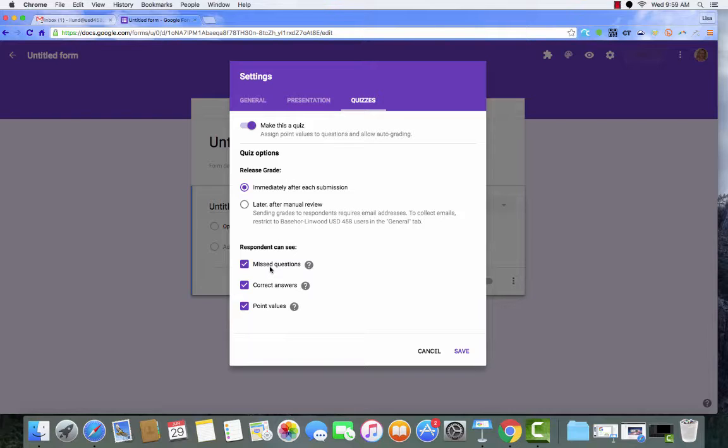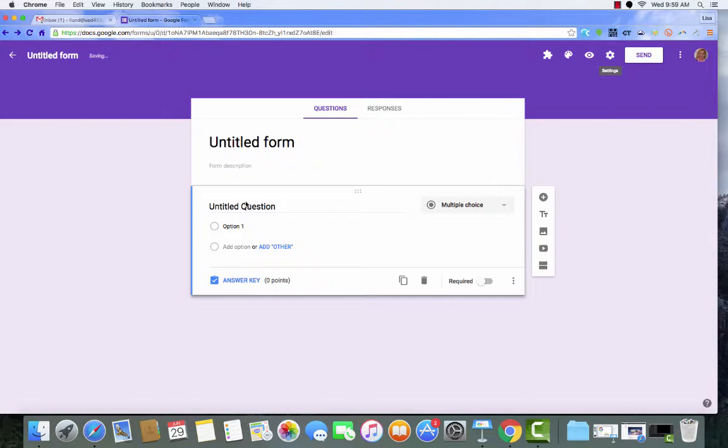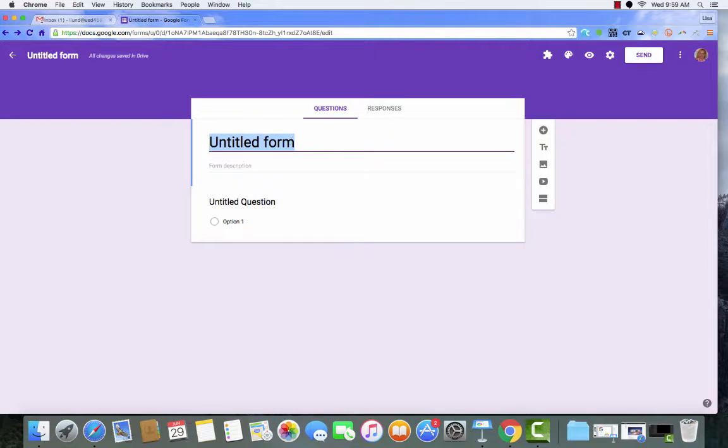Missed questions, I can show them what missed questions are. Correct answers, I won't show them the correct answers because we know we're going to immediately let them see this and we don't want them sharing. And I'm going to give it a point value. Let's click Save. I'm going to go in here and title my test.